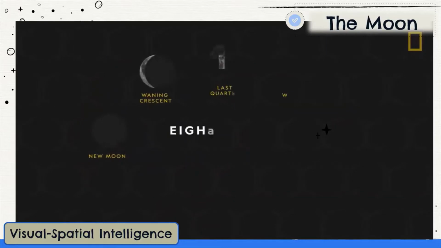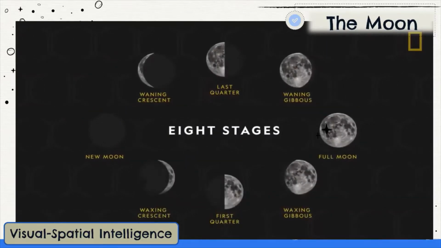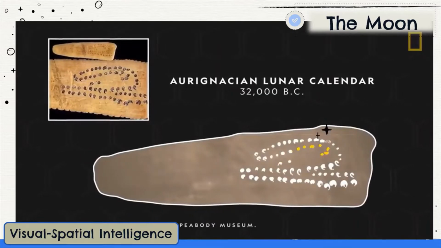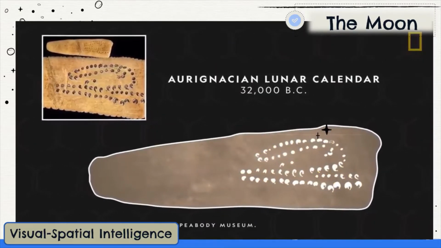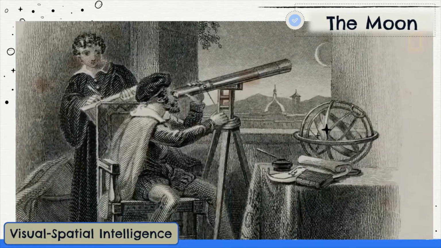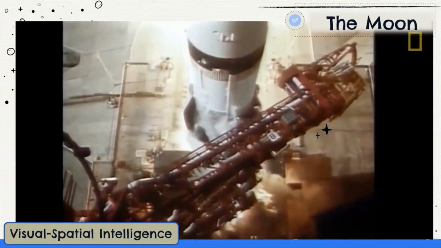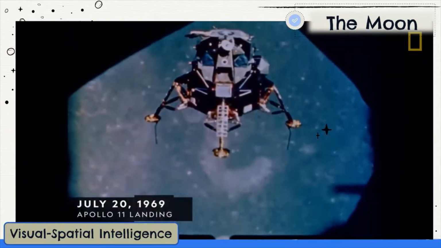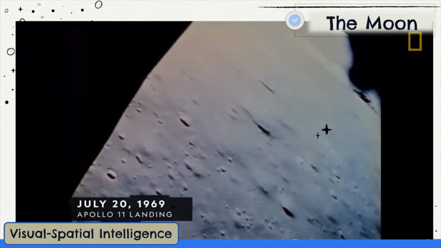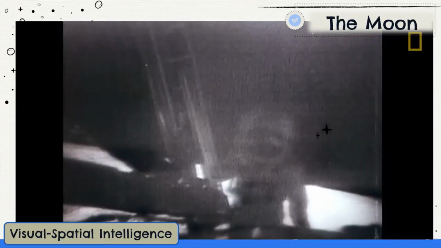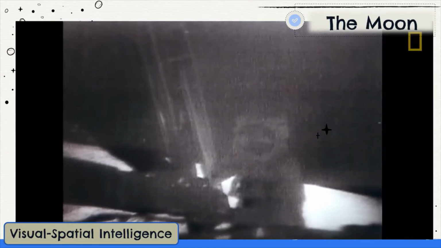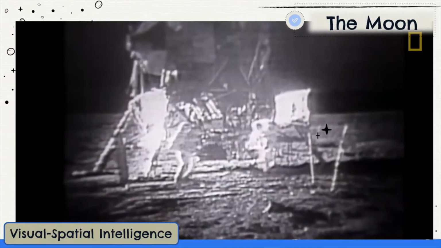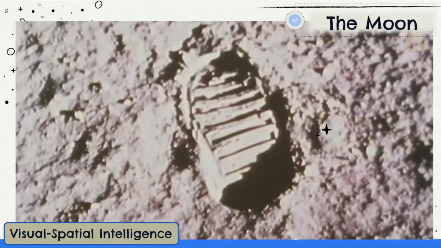From the Earth's surface, we can observe 8 distinct traditionally recognized stages of the moon's illumination. Called lunar phases, they have been observed for thousands of years and even provided the basis for the earliest calendars. For most of human history, the moon could only be studied from afar. But on July 20th, 1969, humans were able to close that distance with the American spaceflight mission Apollo 11. That's one small step for man, one giant leap for mankind. It placed humans on the moon for the very first time, bringing our understanding of Earth's only natural satellite one step closer.